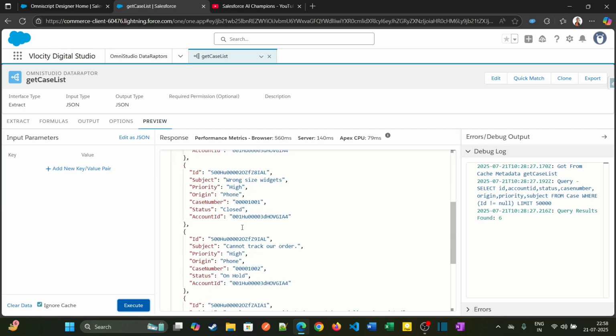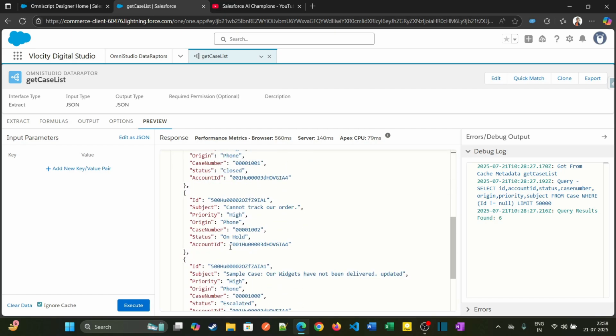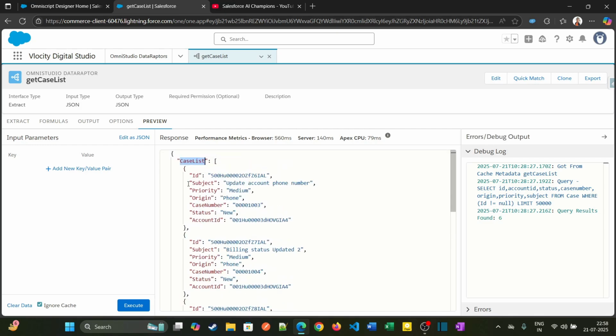And this is the response, and caseList is the node under which we will be getting the list of cases. In the OmniScript edit block, I'll be using this DataRaptor extract action's response, this one, the case list of cases, as a data source, and I'll be showing these case details, the list of cases, in that edit block.